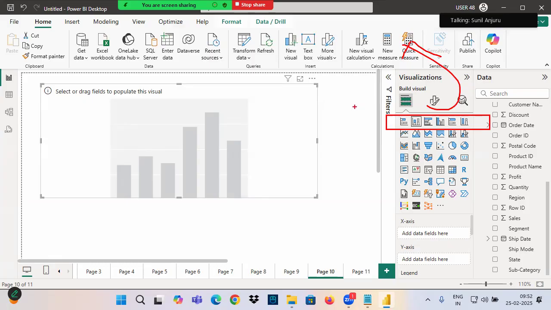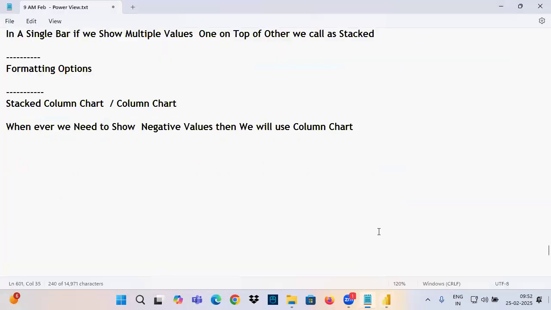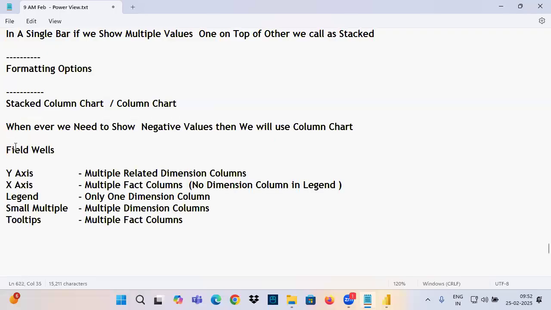But let me tell you one important point. What is the only change in the field wells? For bar charts, first you will have what? Y-axis, then you will have what? X-axis. For column charts, first you will get X-axis, then you will get what? Y-axis. That is the only difference.